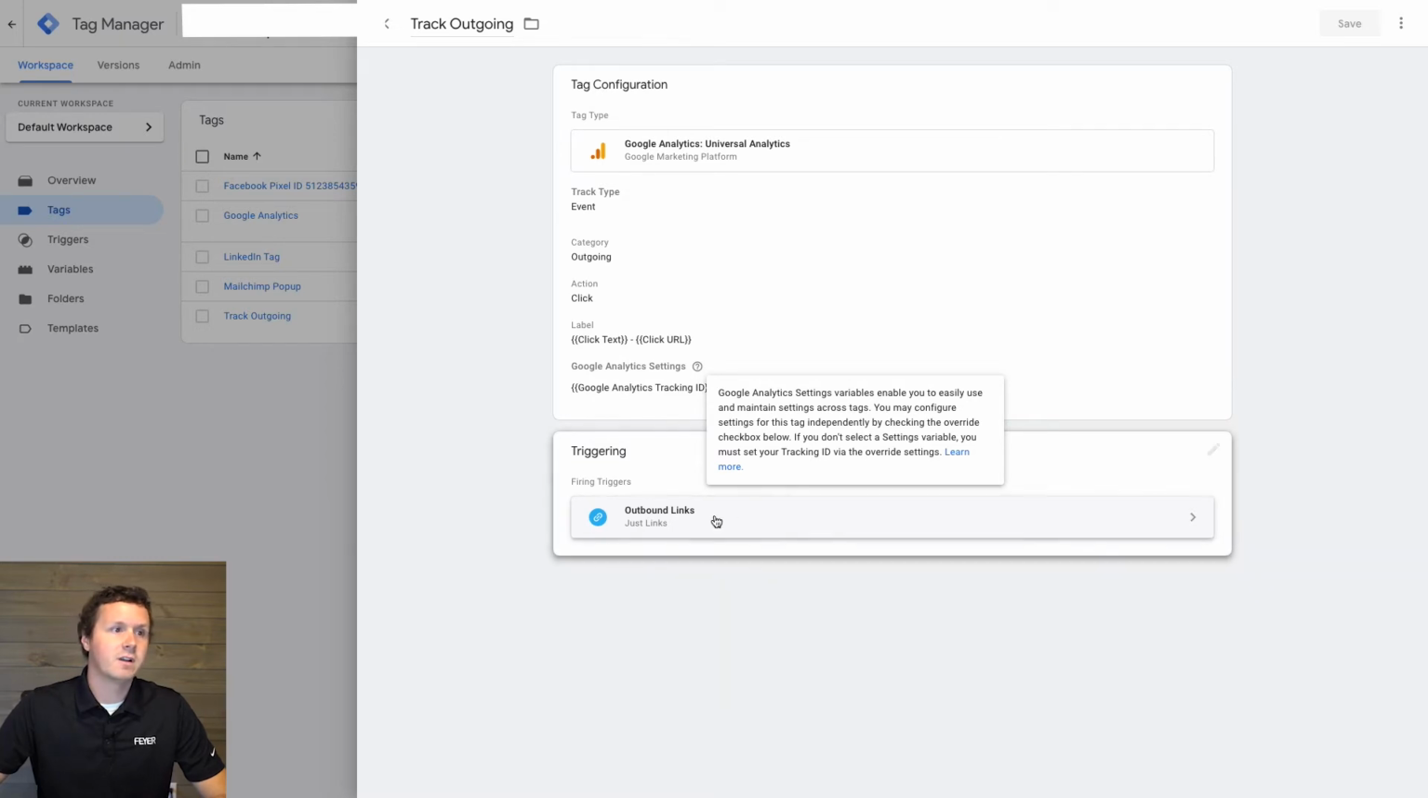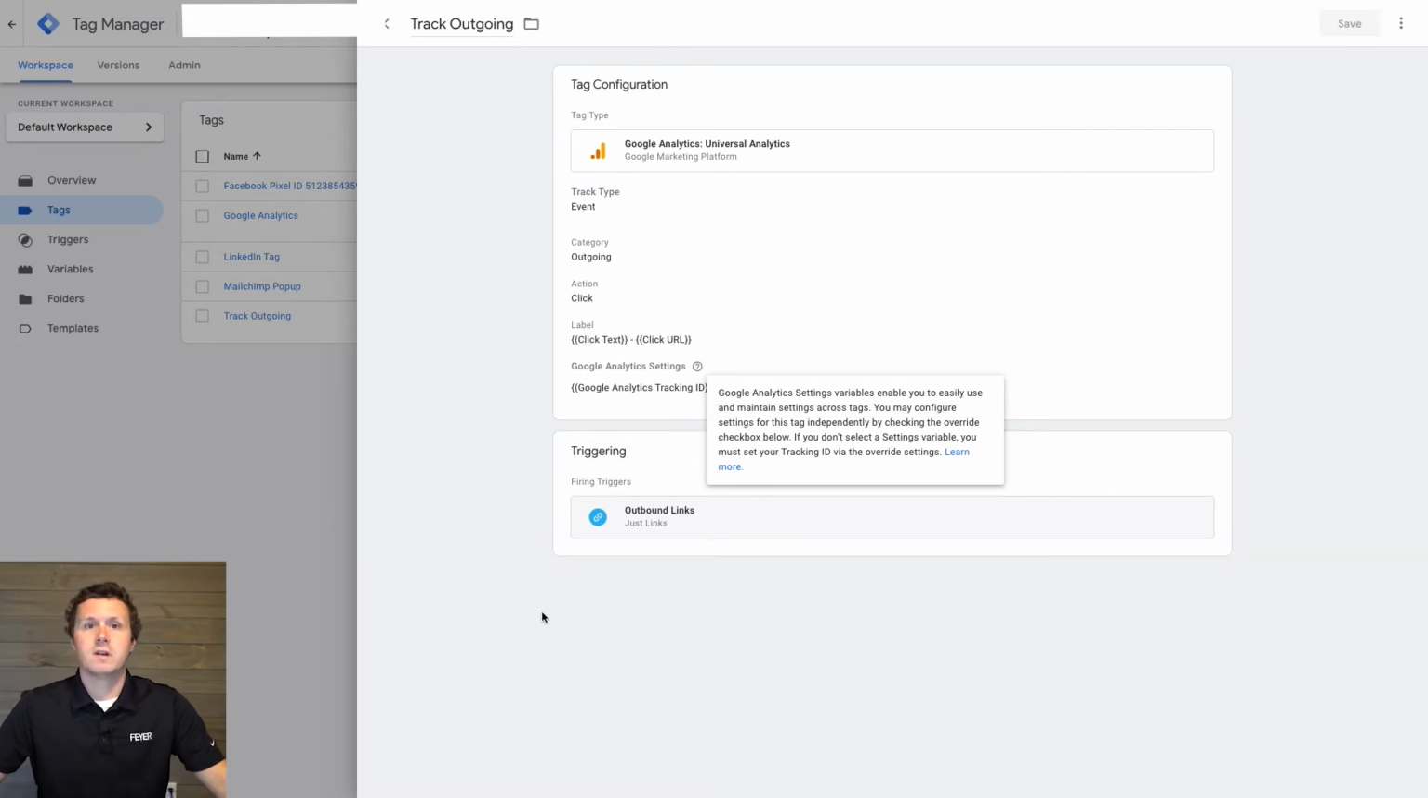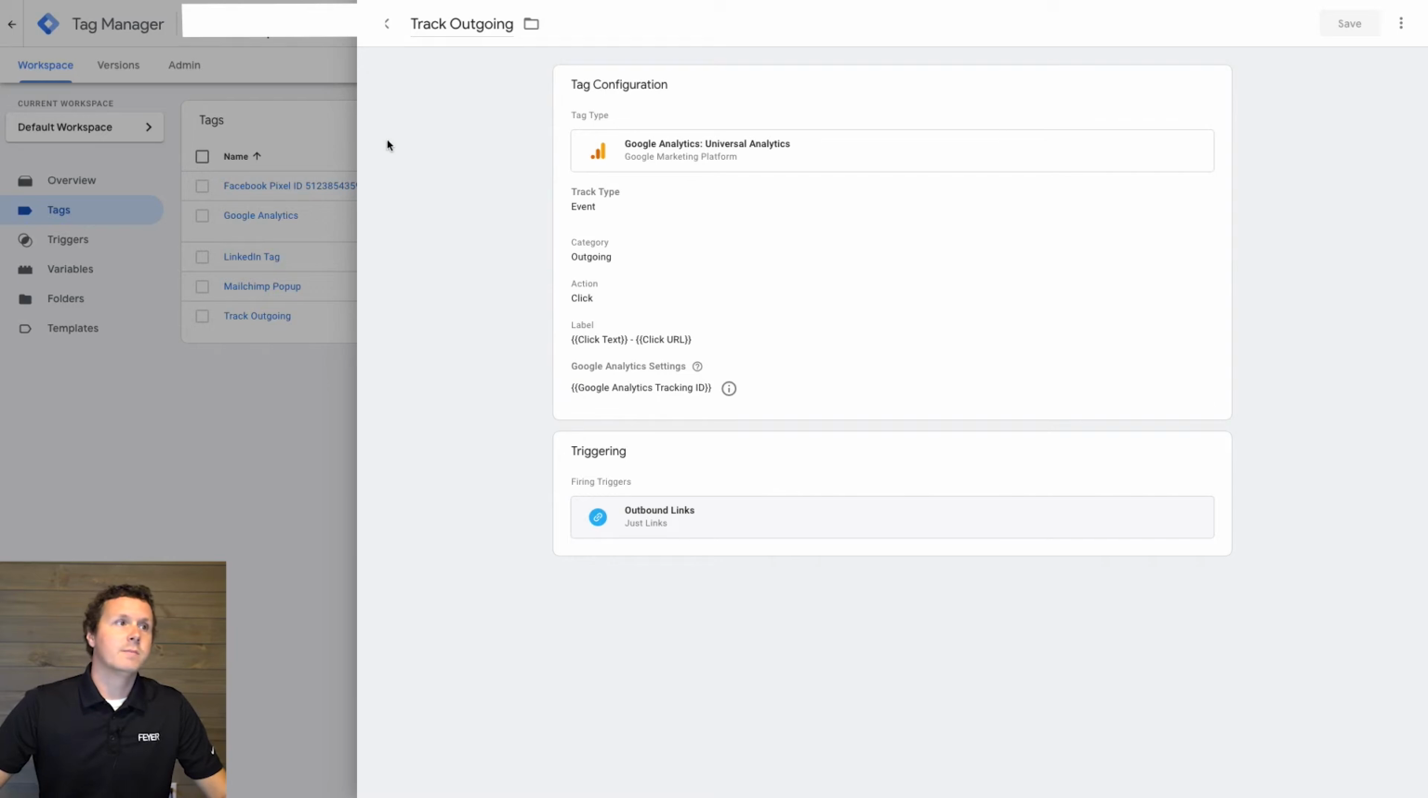You have a firing trigger here, which is essentially what triggers this event, this tag, to happen. In this case, it's on Outbound Links. And essentially what you do here is set up a trigger that says when someone clicks on a link that isn't going to a page on this website, but is going to another website, then track that information.